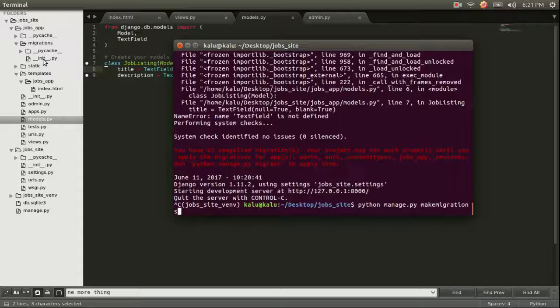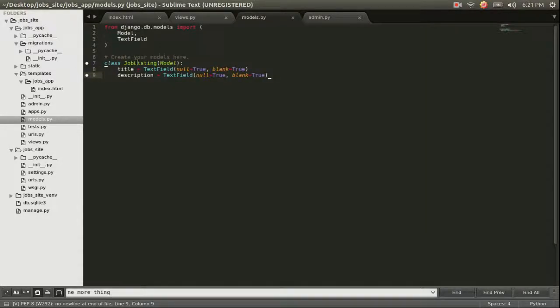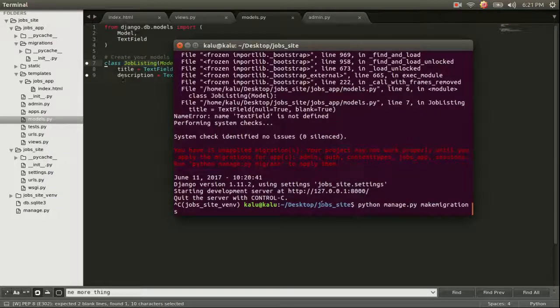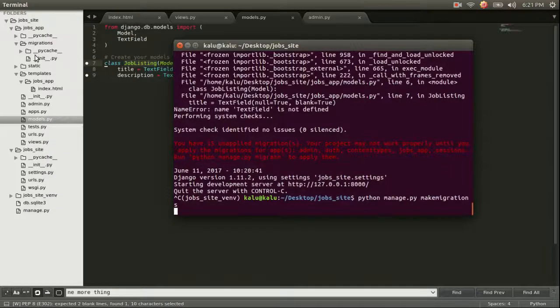So makemigrations creates a Python document within your migrations folder that readies Django to write database code that creates your tables and your columns and everything else just as you specified in your model. So we're going to run that, and as we run it, we're going to look over here.